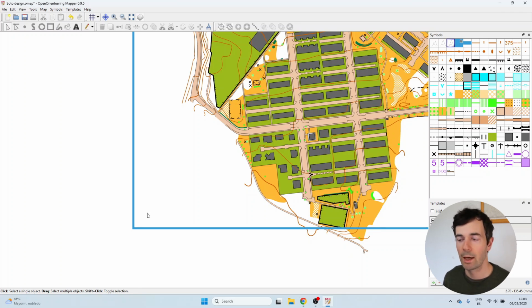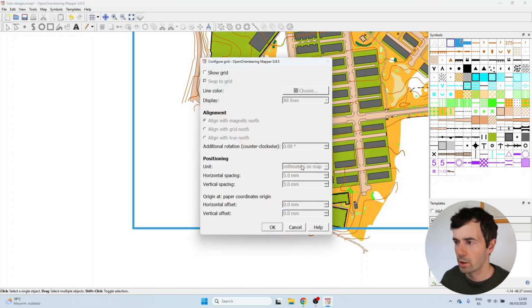So for example, I have a map printed out over here, and I've looked at those boxes and I've measured them, and they were 1.5 centimeters wide. So I'm going to copy that because I know that looks okay. So let's configure our grid, and we'll do 15 millimeters vertical and horizontal spacing, which is 1.5 centimeters.